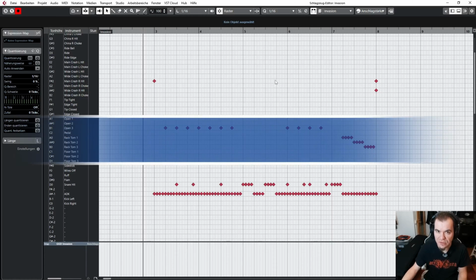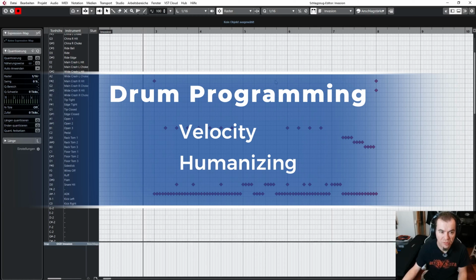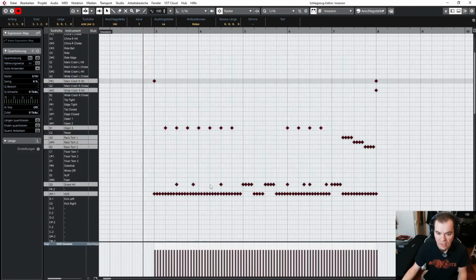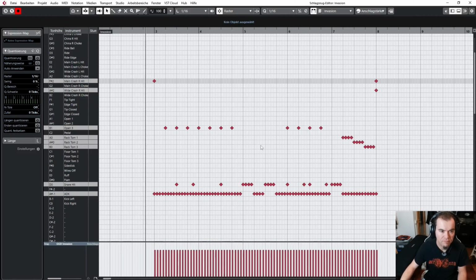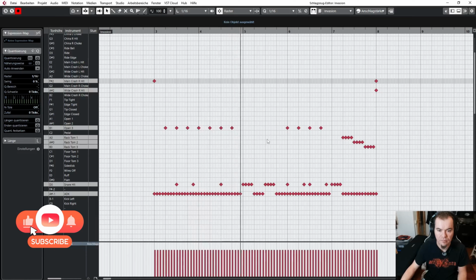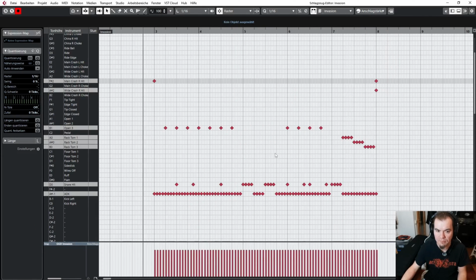And in my opinion, the two most important things when it comes to drum programming are the velocity of the notes and the humanization. And right now, every note is set to 100 for the velocity, and everything is set 100% to the grid. And it sounds like this. It sounds good already, but especially the snare fills here sound very robotic and machine gun-like.